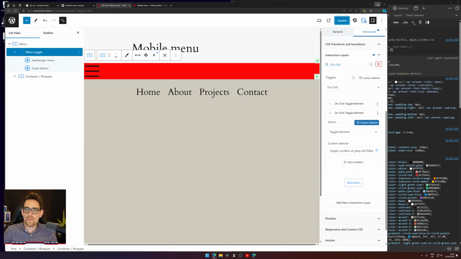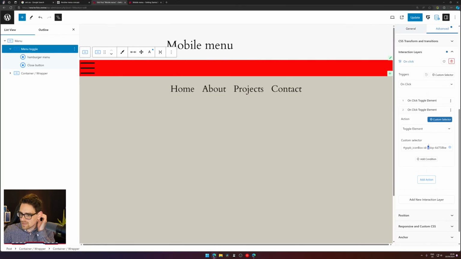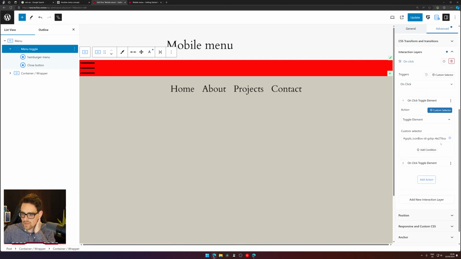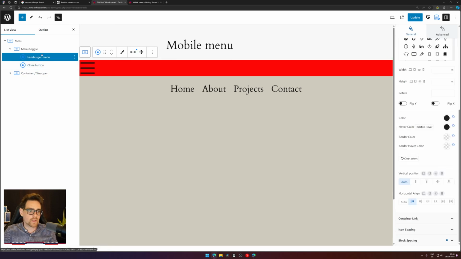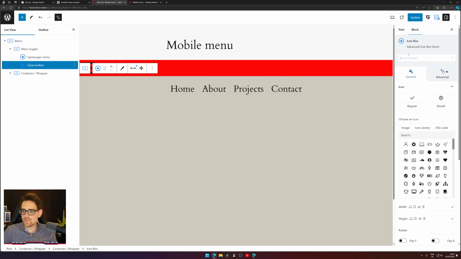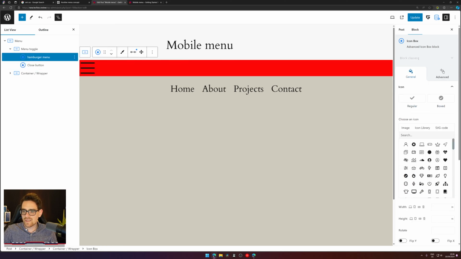It deletes everything. That's nice. It doesn't even toggle. It is set to toggle on click. Toggle element, whatever this one is, and toggle element this one. Make life a little bit easier so that we can at least see that we have two buttons and menu close. I usually use dashes, not the snake kind of thing.